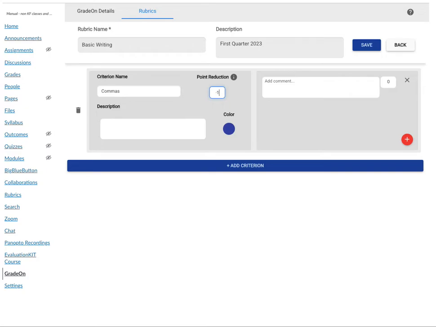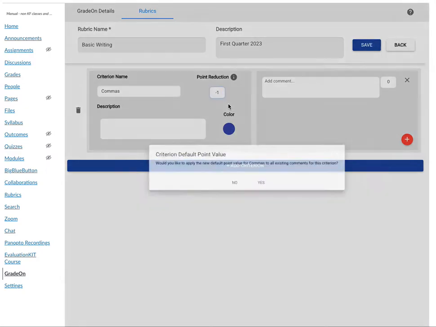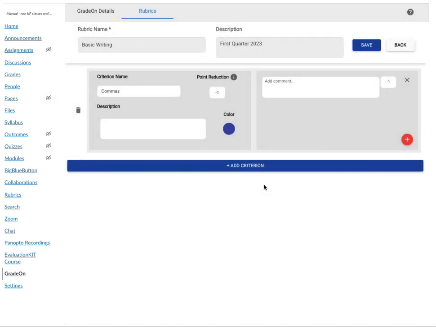So let's say -1. I then have the option of deciding whether I want the point value to apply to all existing comments for a particular criteria, and that will show up when I exit the box there, or I can change the point value for each comment. And so I'll select yes, and then you'll see that that -1 shows up for every single comment.